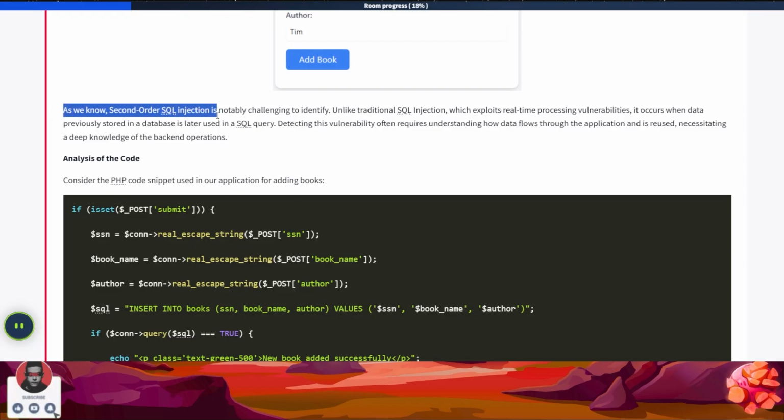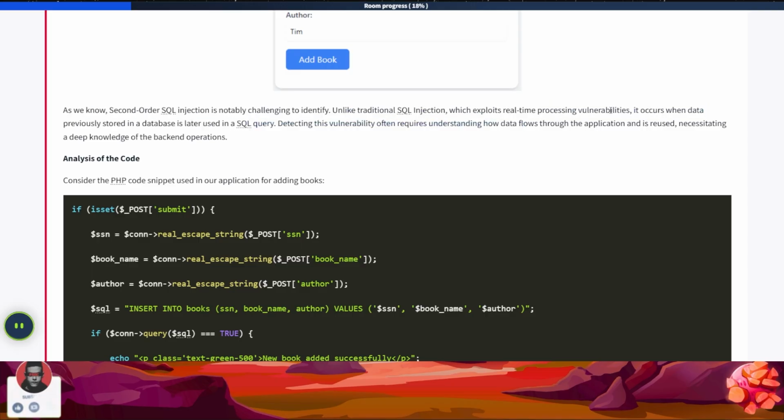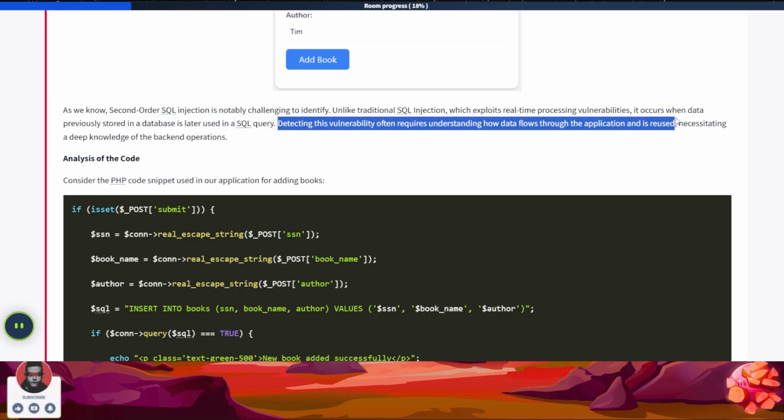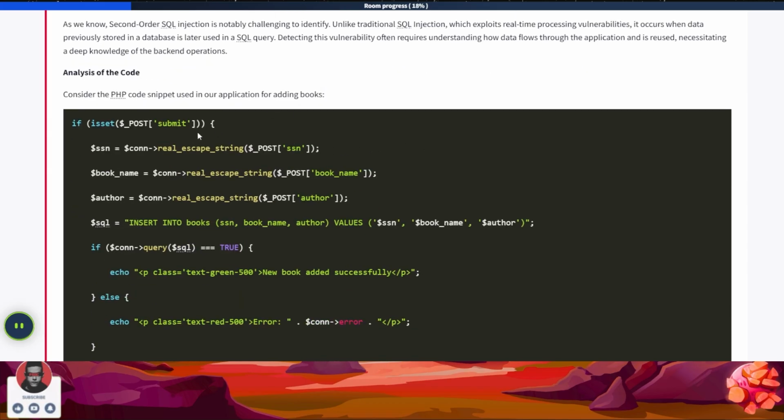And as we know, second order SQL injection is notably challenging to identify. Unlike traditional SQL injection, which exploits real-time processing vulnerabilities, it occurs when data previously stored in a database is later used in a SQL query. Detecting this vulnerability often requires understanding how data flows through the application and is reused, necessitating a deep knowledge of backend operations. Analyzing the code.